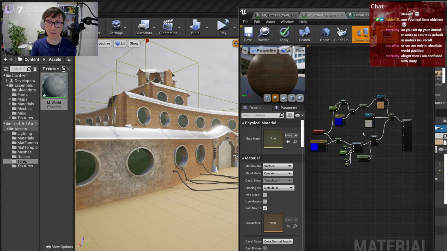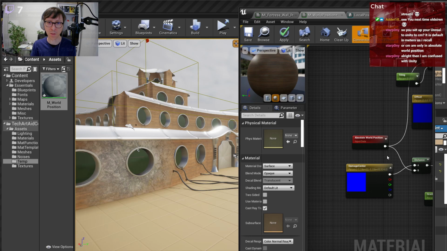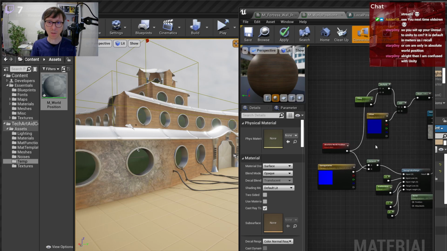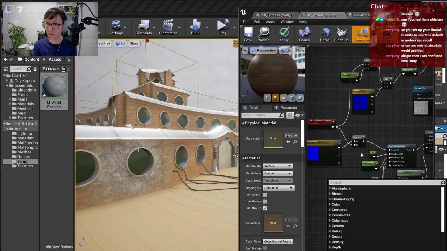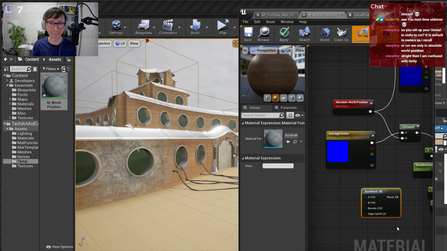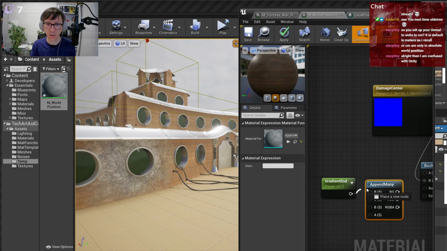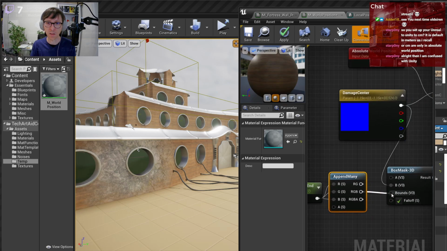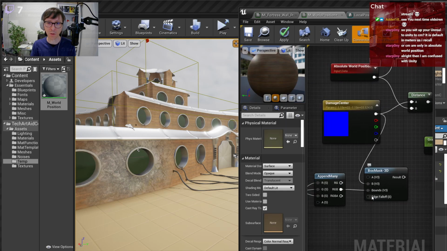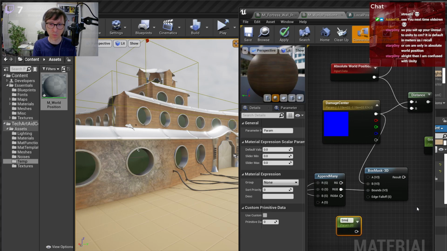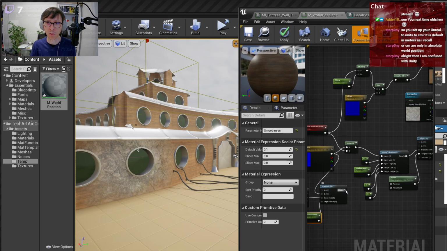Now, about the box mask, let me disappoint you because box mask is interesting when it comes to math, but let me just use, out of laziness, box mask 3D. There is A. The default is just the position, world position, can be left default. And B is the damage center. Bounds is the size. So this gradient end, but we're going to append many to make it 3D. This is the bounds, the size of the box mask. And edge falloff is the smoothness. Smoothness can be small, between 0 and 1 probably. So let's say 0.1. And the result will go into our lerp.